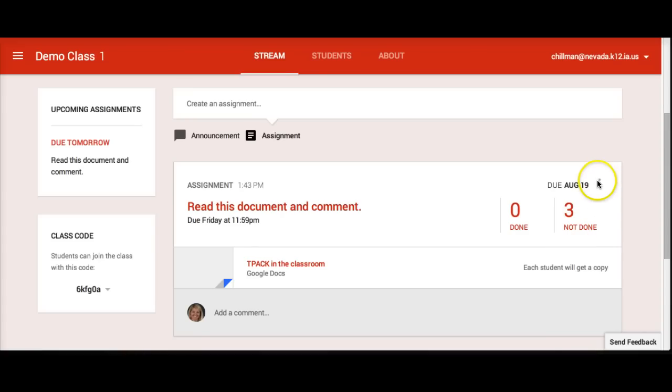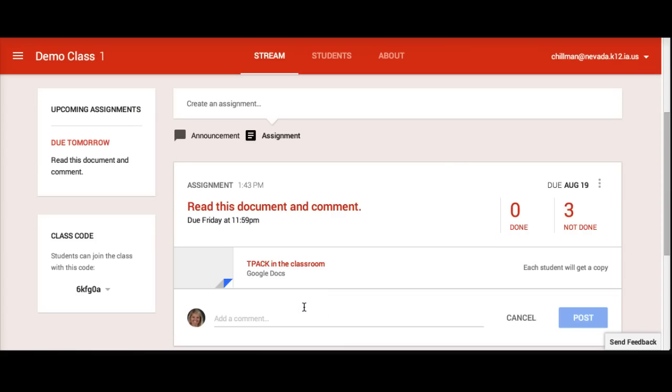When I post an announcement or assignment, I have these three dots on the right-hand side. That allows me to edit or delete these at any time. I can also add comments beneath the assignment. When students receive these, they also have access to add comments, which is helpful if students have questions that need to be clarified.